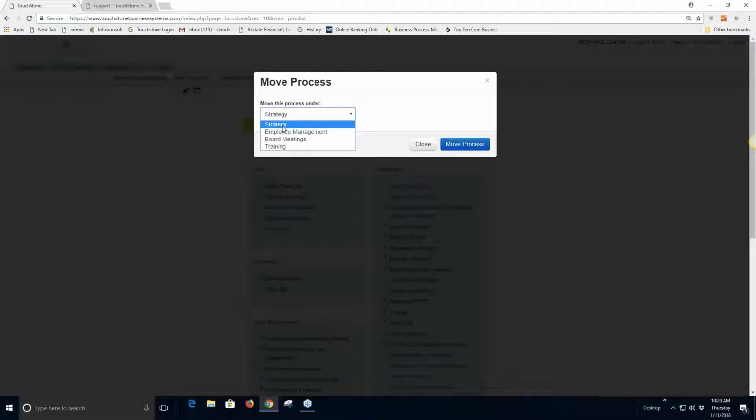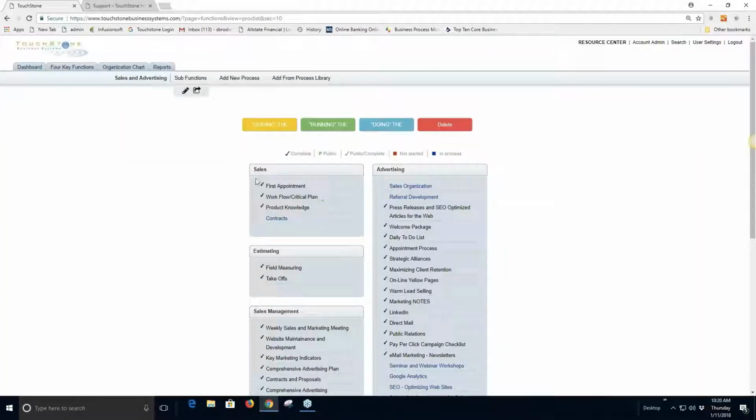So I choose the subfunction that I want that process to be in, and I hit move. Now TouchStone has moved that process from this subfunction into guiding the business into the subfunction I chose. So this is, again, how you take processes and move them out of one subfunction into a whole nother function. Drag and drop.